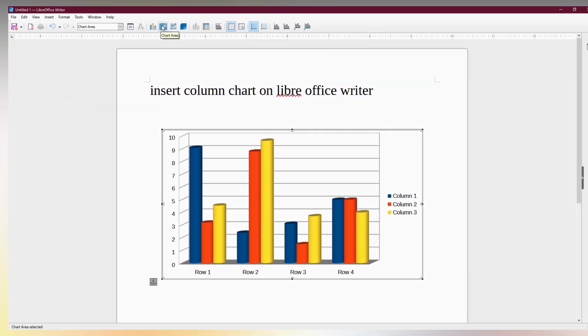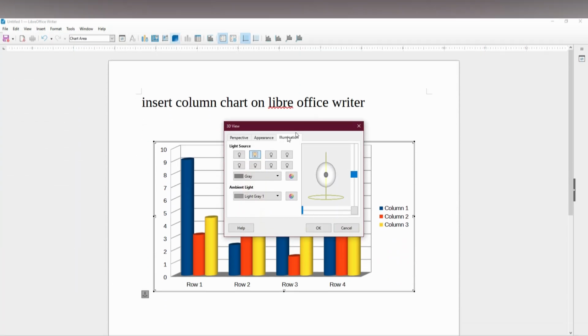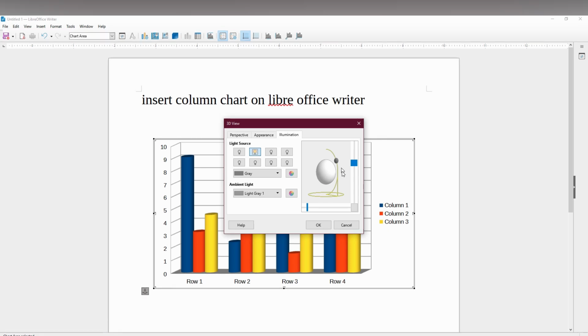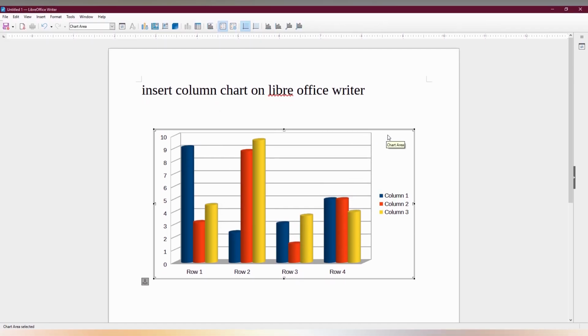And here we can just change the chart area or chart wall color, and the 3D views, the look of the lighting can also be customized, and you click OK. So this is how you just insert a column chart, and you can just customize fully data on your LibreOffice site.